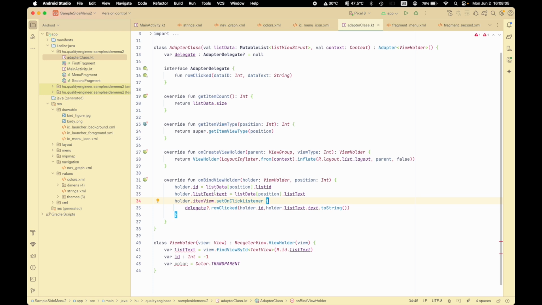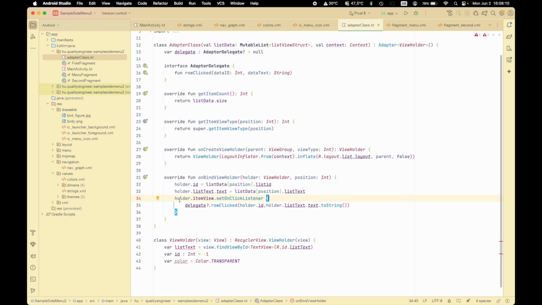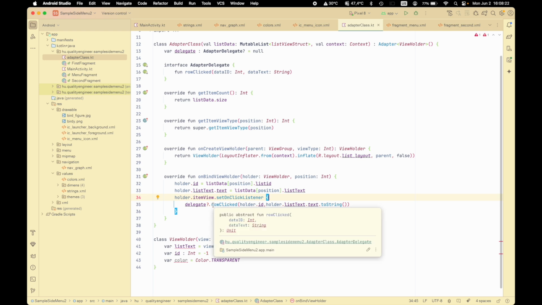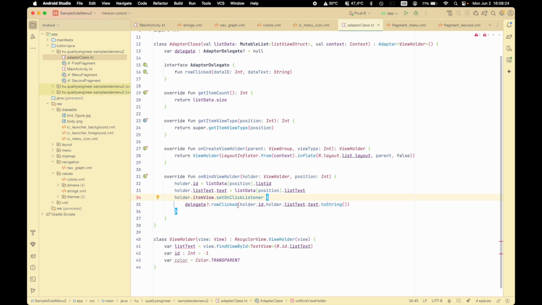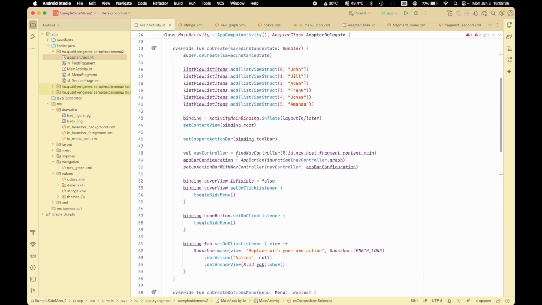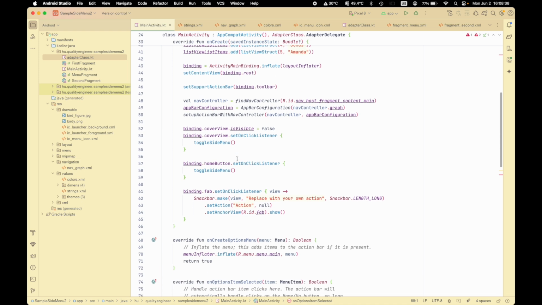So when we are generating the list, the adapter class is calling the onBindViewHolder function, then we will fill up the list from the structure, and we define here that for each line we are defining a set onClick listener, and we can send to the delegate function from the view holder the ID and the text as well. Okay.